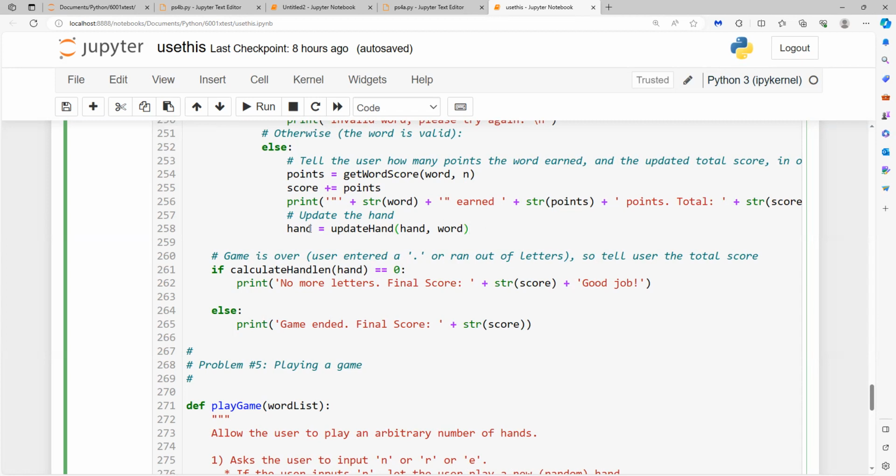And then that hand is going to equal that new hand there. So we'll be able to update that, and they'll be able to run another iteration. They played that 4-letter word, so they've got the 3 letters left. So bam, scored again.